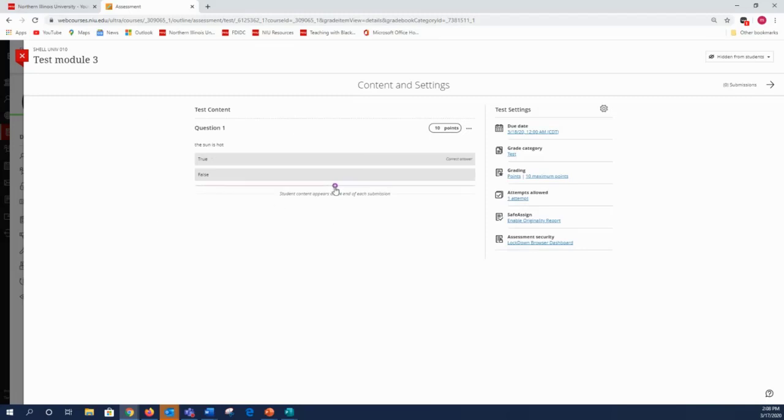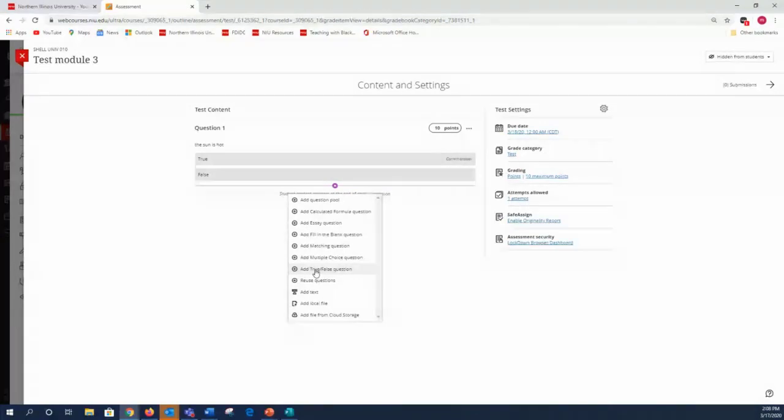Very simple. If I want to add another question, I'm going to click on the plus icon again and simply add another question. You will notice that there is a reuse question selection down here. That is so that if you have created tests before, you can come in and pull questions from previous tests to make it a little easier for you.